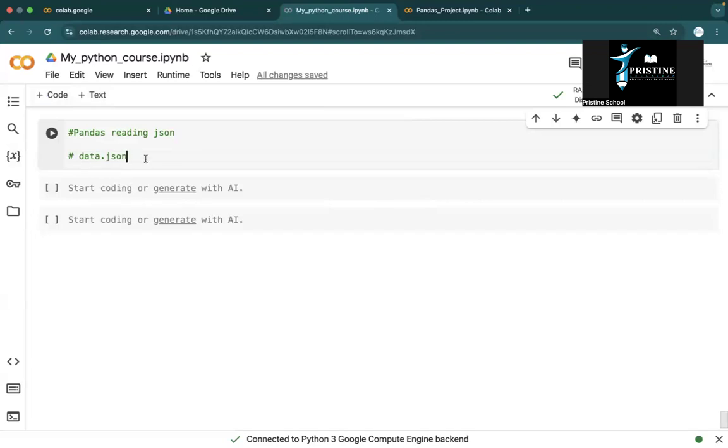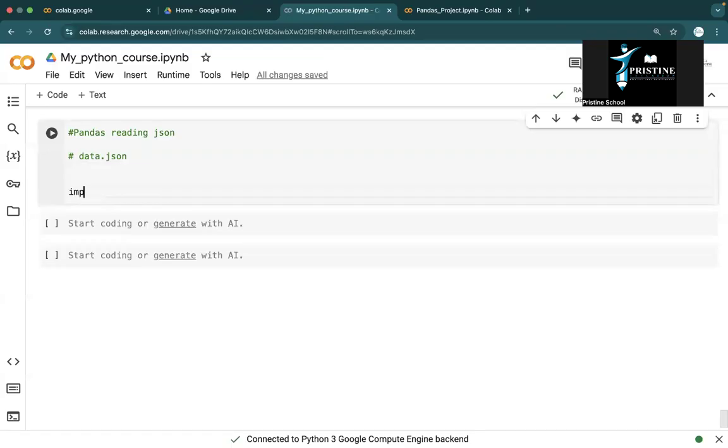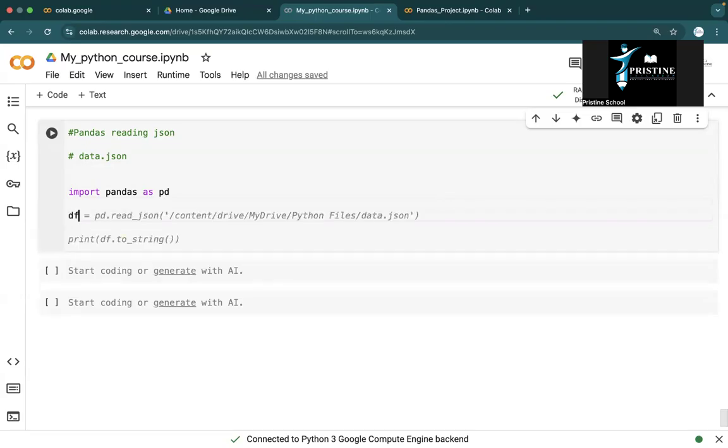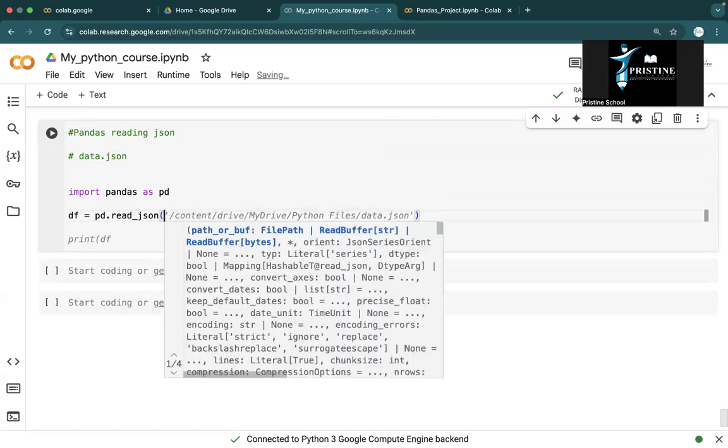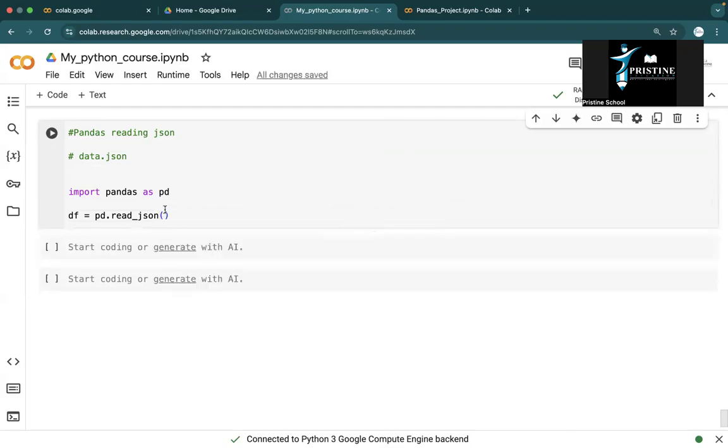So how do you work with JSON files? It's the same method. You import pandas as pd. Then you say your data frame is equal to pandas.read_json. Then you put the path where the file is. I will show you again the procedures we have to go through to upload the data onto the path.